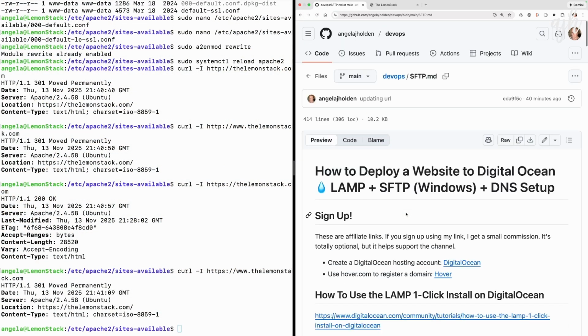And that is it. This is everything that you need to do to set up a LAMP stack with FileZilla and SSH FTP along with DNS setup.